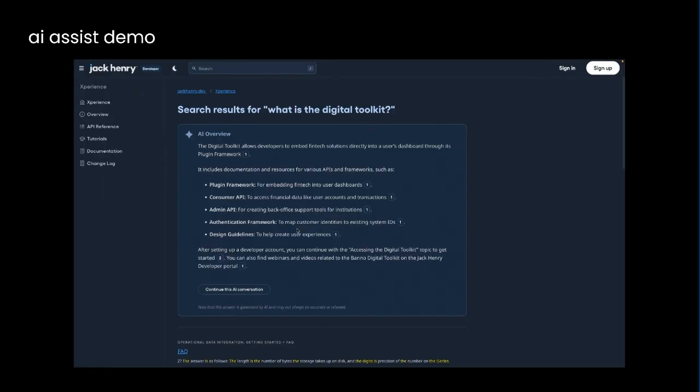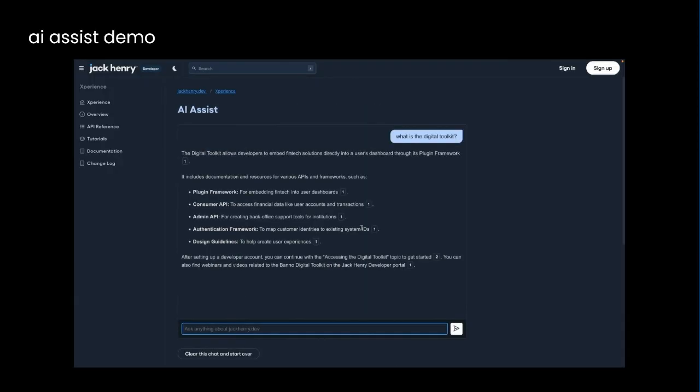Okay, let's say I have a follow-up question. If I enter my follow-up question in the search box in the header, I'll kick off an entirely new AI Assist session. But I want to maintain the context. I want to continue with this current session. So to do that, I'll press the Continue this AI Conversation button. And now we transition from search to chat.